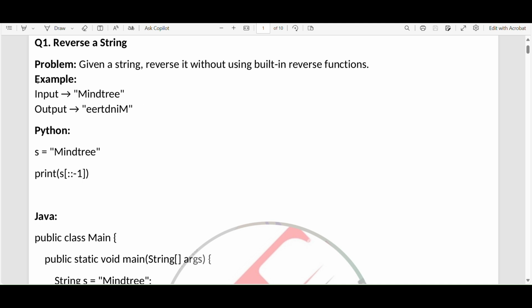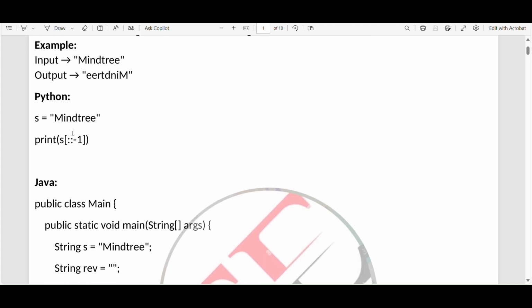See, we are given an example also. The input is given as Mindtree from the user, and the output should be this. When you read it from back to front, that is nothing but Mindtree. So we are just reversing the characters in a string. That is the needed output. For getting this output in Python, we need to write the code.